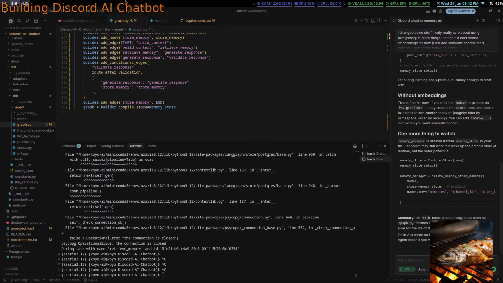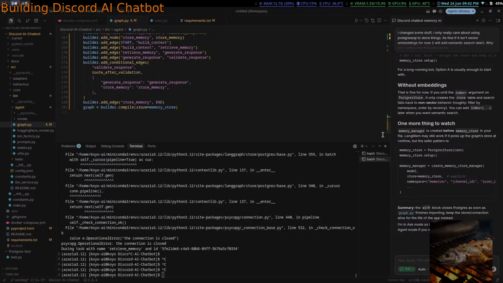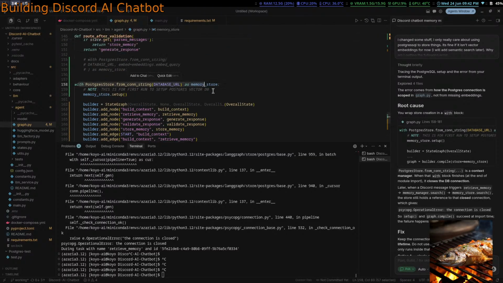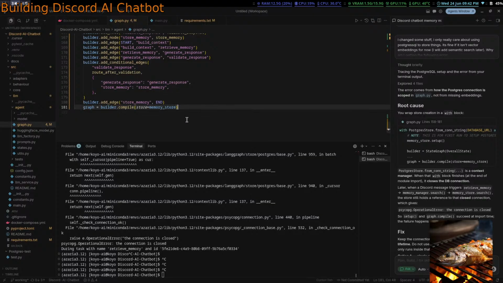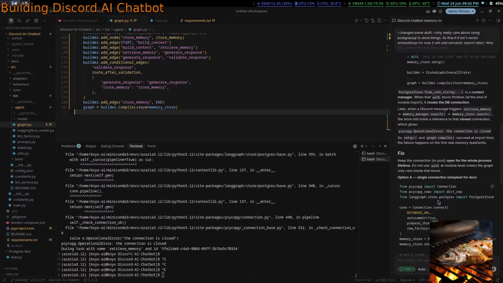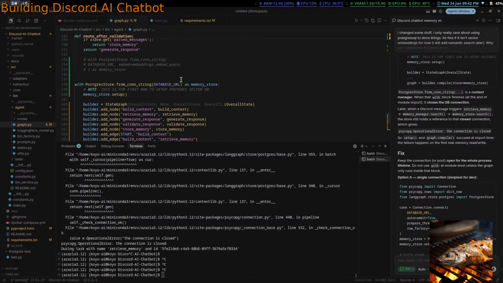What do we do now? The Postgres connection is scoped, not from missing embeddings. Yeah, context manager. So that's what I thought. Once it runs graph equals builder.compile, there's nothing keeping the connection alive, and it just closes. So what do I do? Whole lifetime. con equals connection.connect. Okay, I guess we can try that.